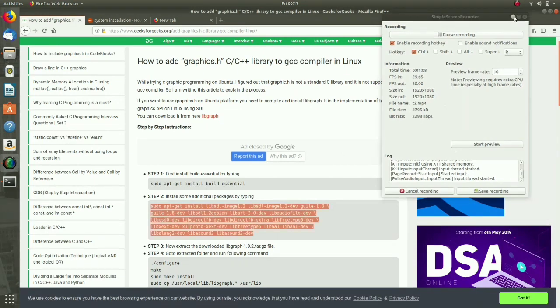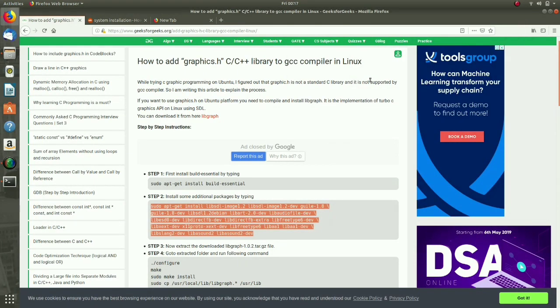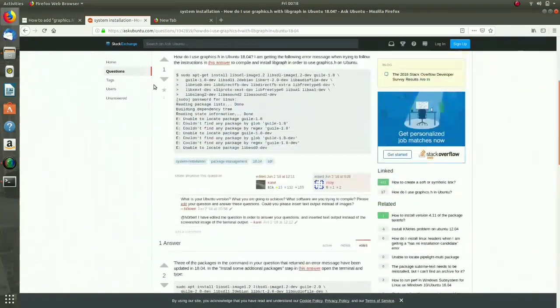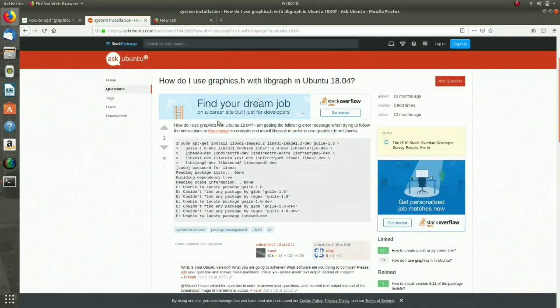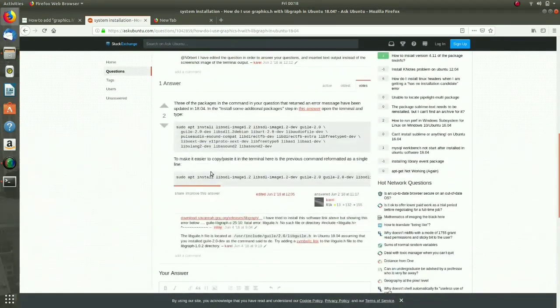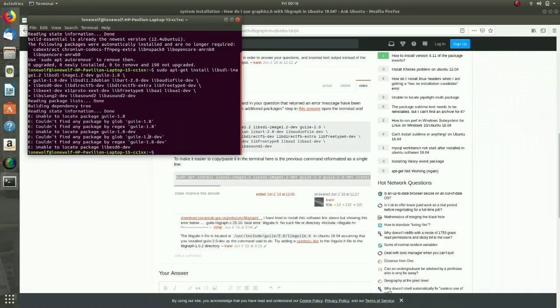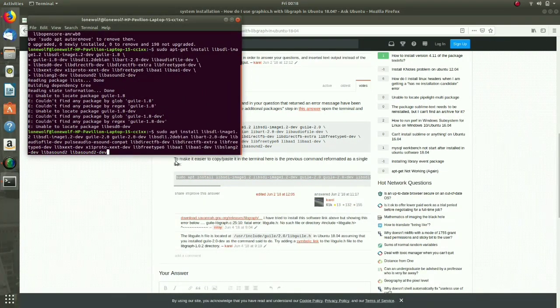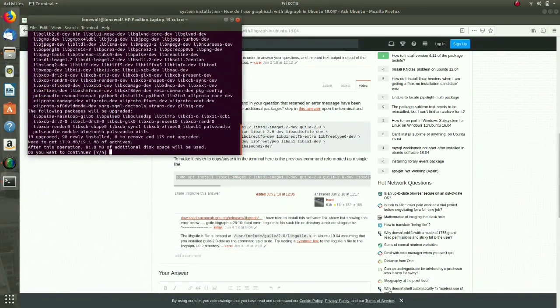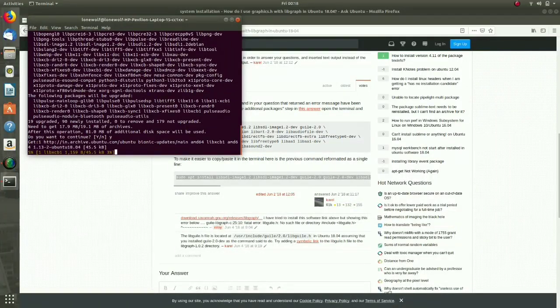To solve this problem, just copy the text from the first link we have provided in the description. Just open that link and you will be able to see this page. Then just copy this link from the documentation and paste it in your terminal. Press Y to continue.